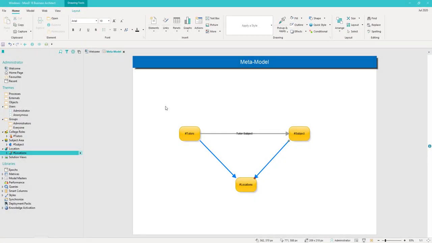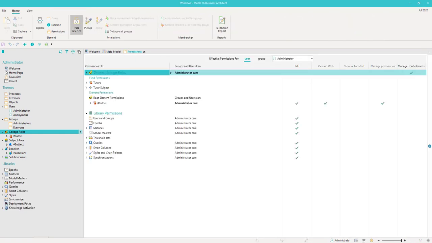In order to demonstrate how to apply permissions to a theme, select the College Roles theme and then click on the padlock symbol located under Element under the Home tab ribbon. The permissions visual displayed shows, for the selected user or group, whether they have the ability to edit, view on web, or manage permissions, by way of the tick boxes shown in each column.